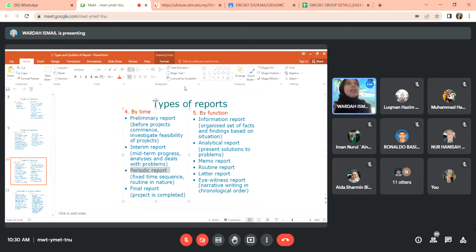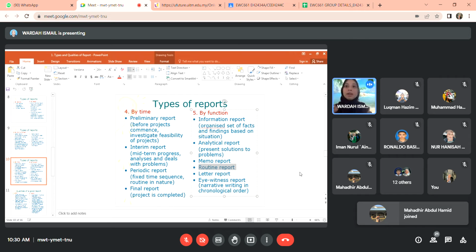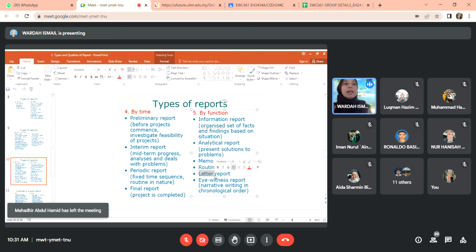Okay. Now next, type of report in terms of function. Dia punya function, number 1, information, to inform. Number 2, analytical. This is for you to provide analysis. And then memo, untuk bagi memo. Routine ni bila for example you kerja dekat satu company yang ada weekly report. So dia akan jadi function dia by routine. Okay. Letter, function dia to write a letter. Eyewitness report, this is when you observe on something.